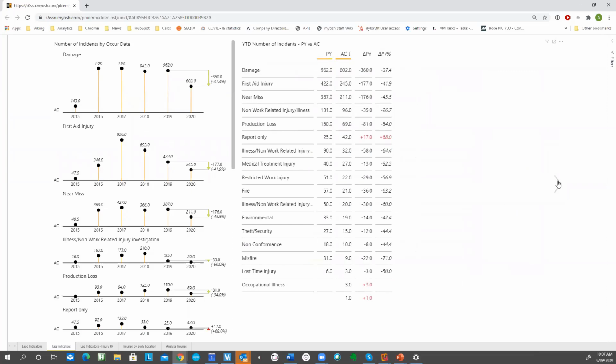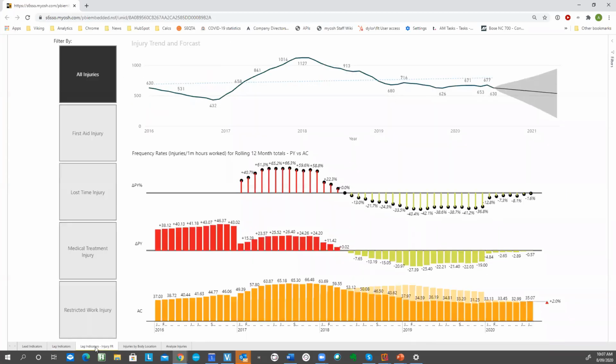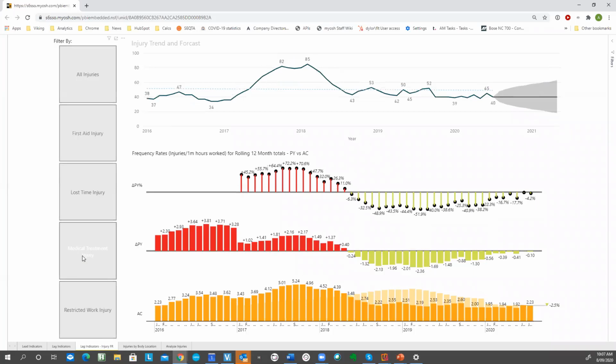You can also show tables. You can drill down and drill across and filter different things quite easily. Again, jumping to the next one, you'll notice in this one you can now look at all your injuries, or you can filter down to the individual ones you want to see. So I'm interested in medical treatment injuries. It's now showing me that information.